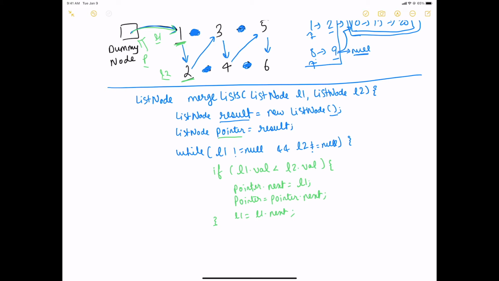So if L1's first value is less than the first value of list 2, then we just point this next value over here to L1. We just move the pointer over here now. So pointer will be pointing over here, and L1 is equal to L1 dot next. So now L1 will be pointing over here to the second value, because now we will be moving forward and checking for the second value.